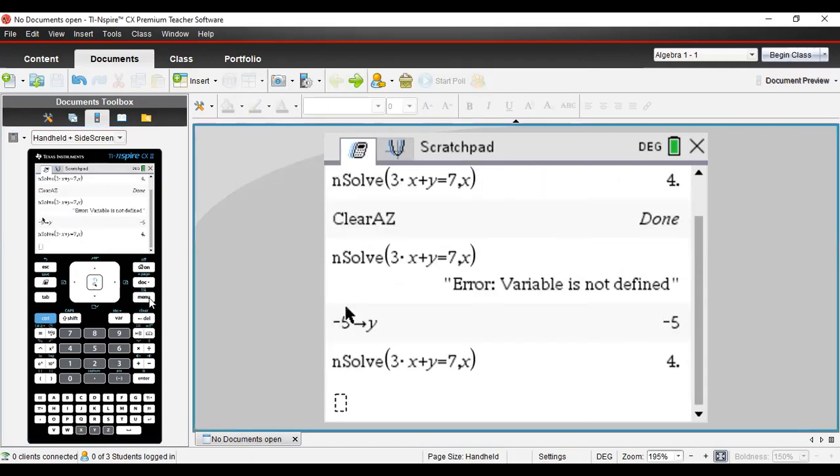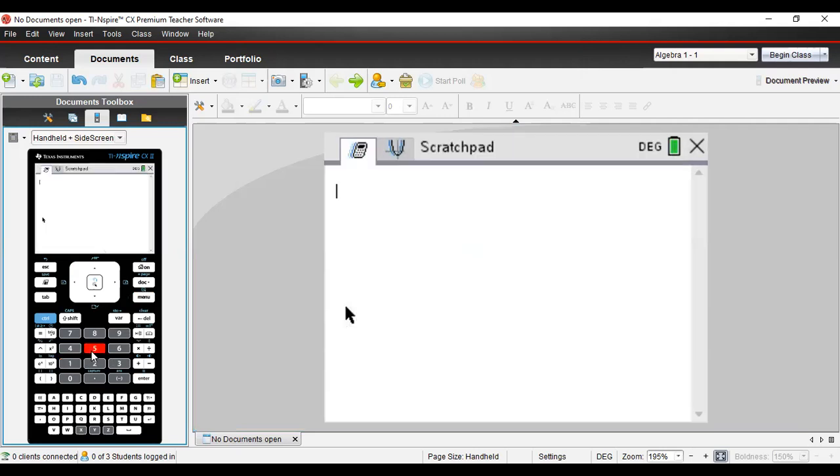Now, I'm going to show you another way that you can do this. It's kind of similar. So I'm going to do menu 15, and I get rid of this. So basically what I'm going to do is store a -5 into y, because I know that's the value of y. And then I'm just going to use the answer choices.